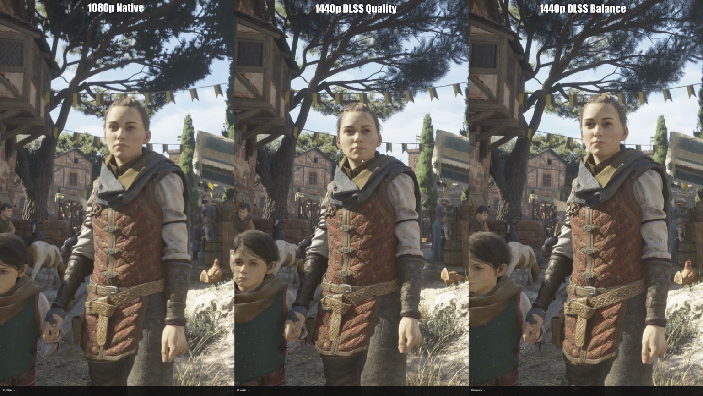Okay, let's start this comparison with A Plague Tale: Requiem. Evidently, each game is going to have a different image output. Some games are going to be softer, some games are going to be more detailed, so the effect is not always going to be exactly the same. However, right now we can see the three images. We are always going to have the 1080p native image on the left, the DLSS quality in the middle, and the DLSS balance at 1440p, these two on the right.